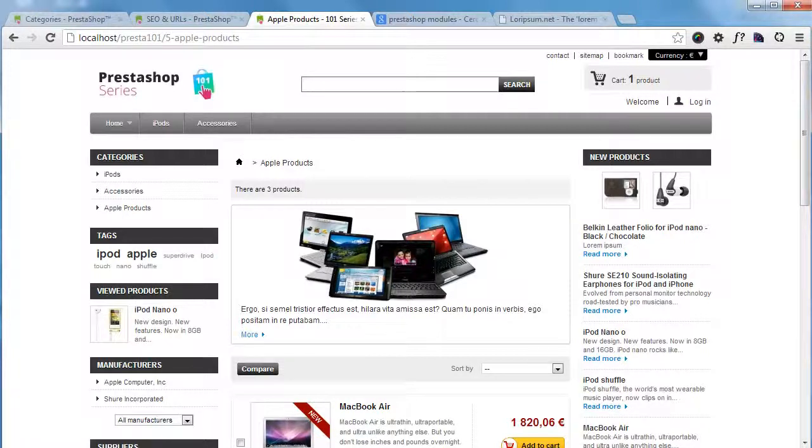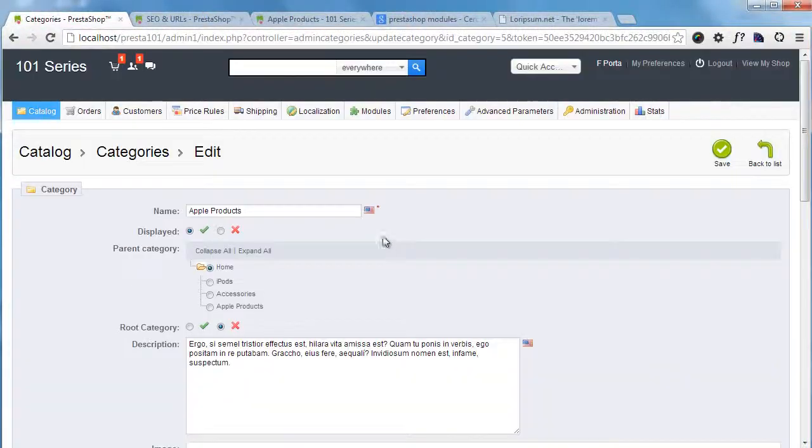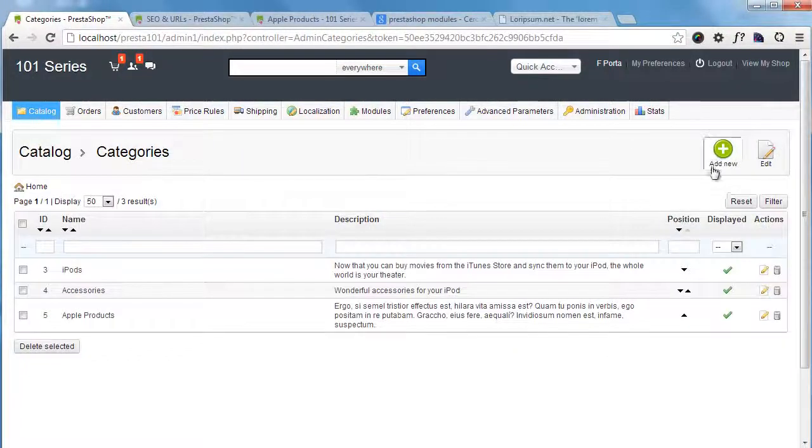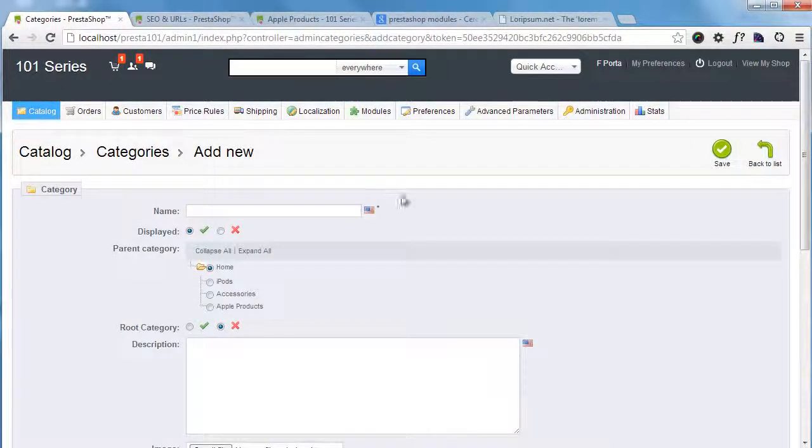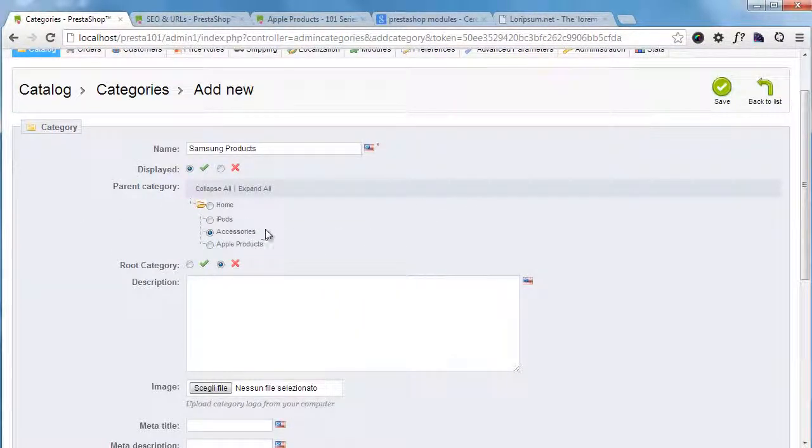Again, this was really simple. And this is cool as long as I don't want to add my own categories. What if I wanted to add my own category? For example, let's just say I want to add a Samsung products category. So I would go to catalog, categories, add new. And let's call this Samsung products. I will set it to displayed, and let's set it to accessories. Even if this doesn't make any sense, just to show you the category tree. This is not a root category. I will paste another lorem ipsum, and I will choose an image.